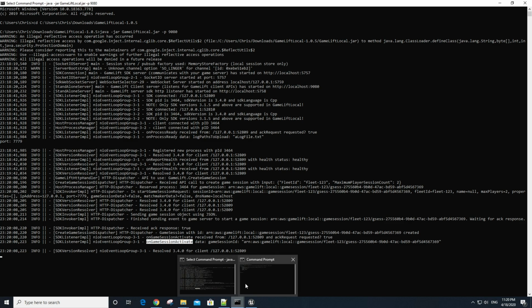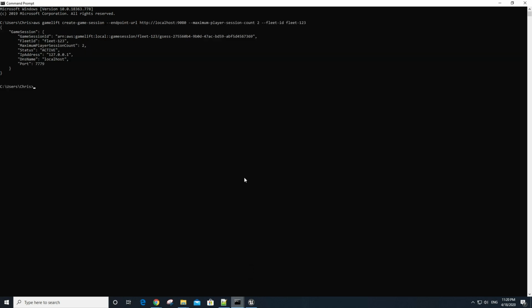And if we go back to the command prompt where we ran create game session, this command returned a game session object with status active, confirming that we have successfully created a game session on the server process running on port 7779. Just a warning, sometimes the create game session command will look like it's stuck.